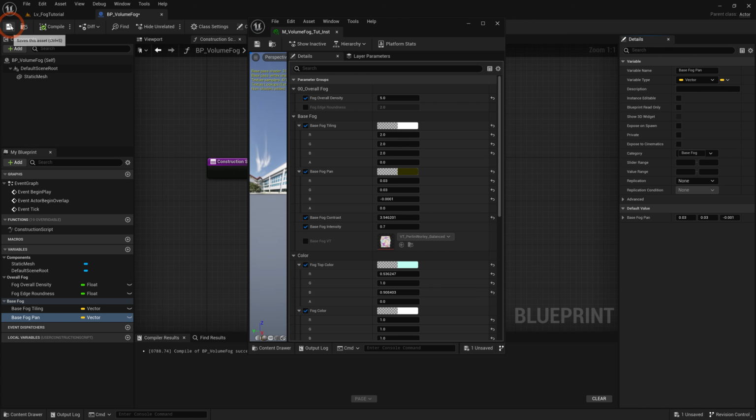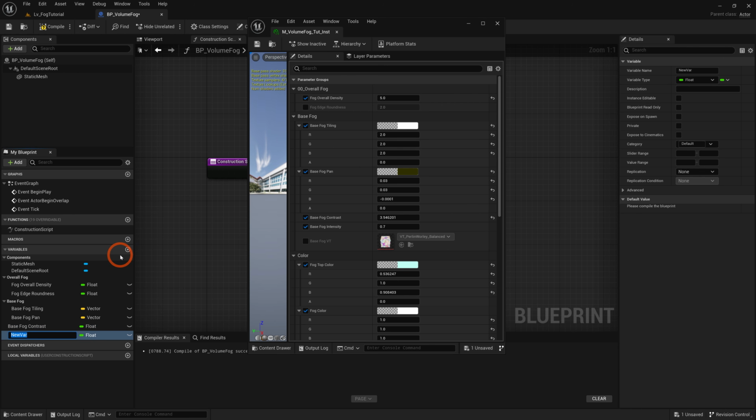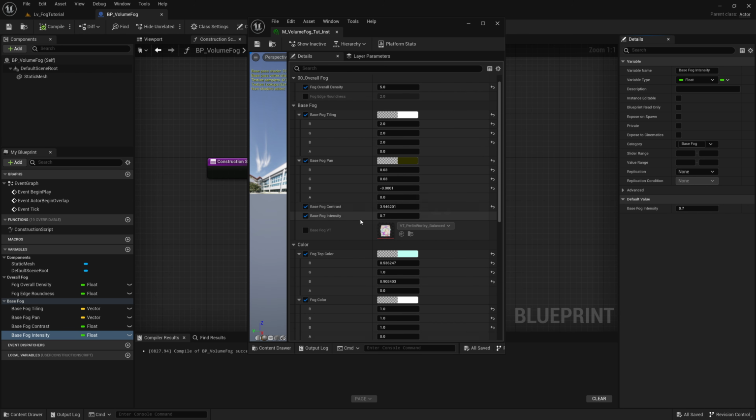Compile and save. Add another variable called base fog contrast. This is a float, and another one called base fog intensity, which is also a float. Compile and save. And contrast, the default value is 3.9 and intensity 0.7. And let's put them both in the base fog category. Compile and save. Next up is color.